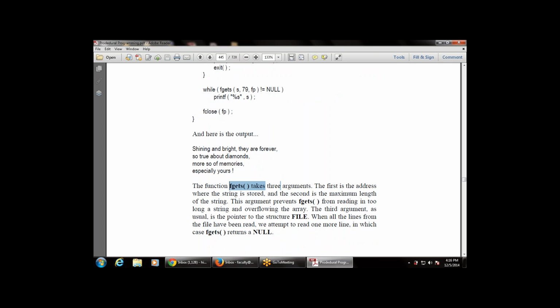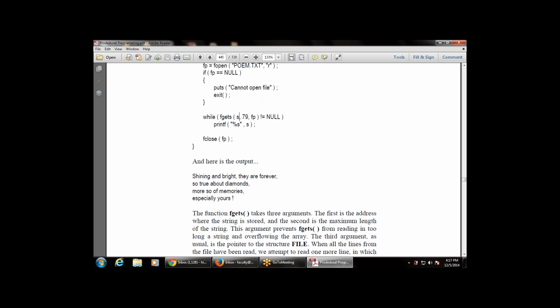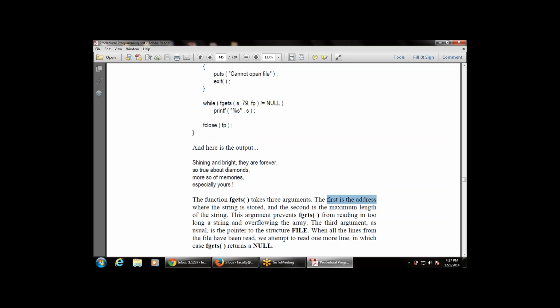This function, fgets, takes 3 arguments. One is the address, this is the address. Second is the maximum length, and third is the file pointer. This is the third one. So the first is the address where the string will be stored, then the maximum length, and then the file pointer.